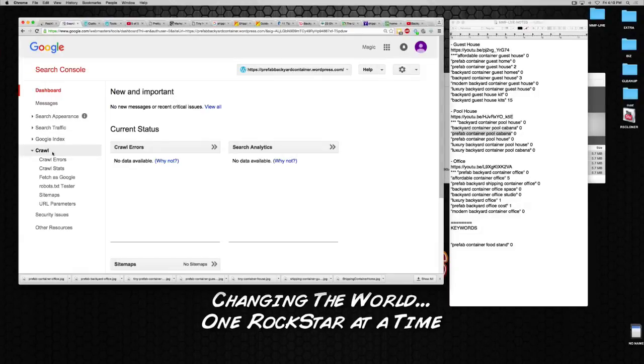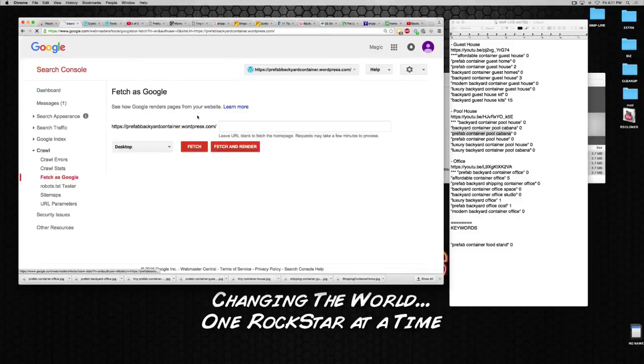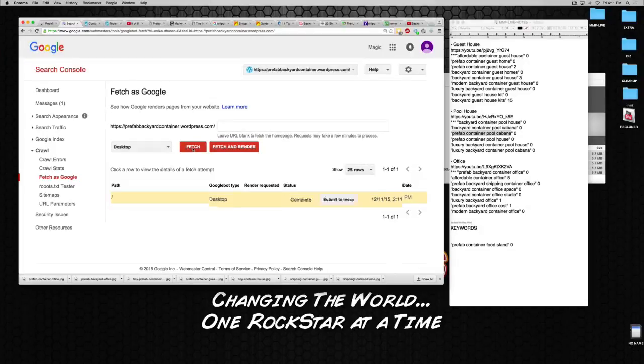So here's what we're going to do. Look at this, fetch as Google. You click on this little button that says crawl, and then you go here to fetch as Google. This is how we get really fast indexing. You're going to want to do this for your home page just at the beginning, so you don't put anything after the slash. You want it to be desktop, and you just hit fetch. Don't worry about the fetch and render.